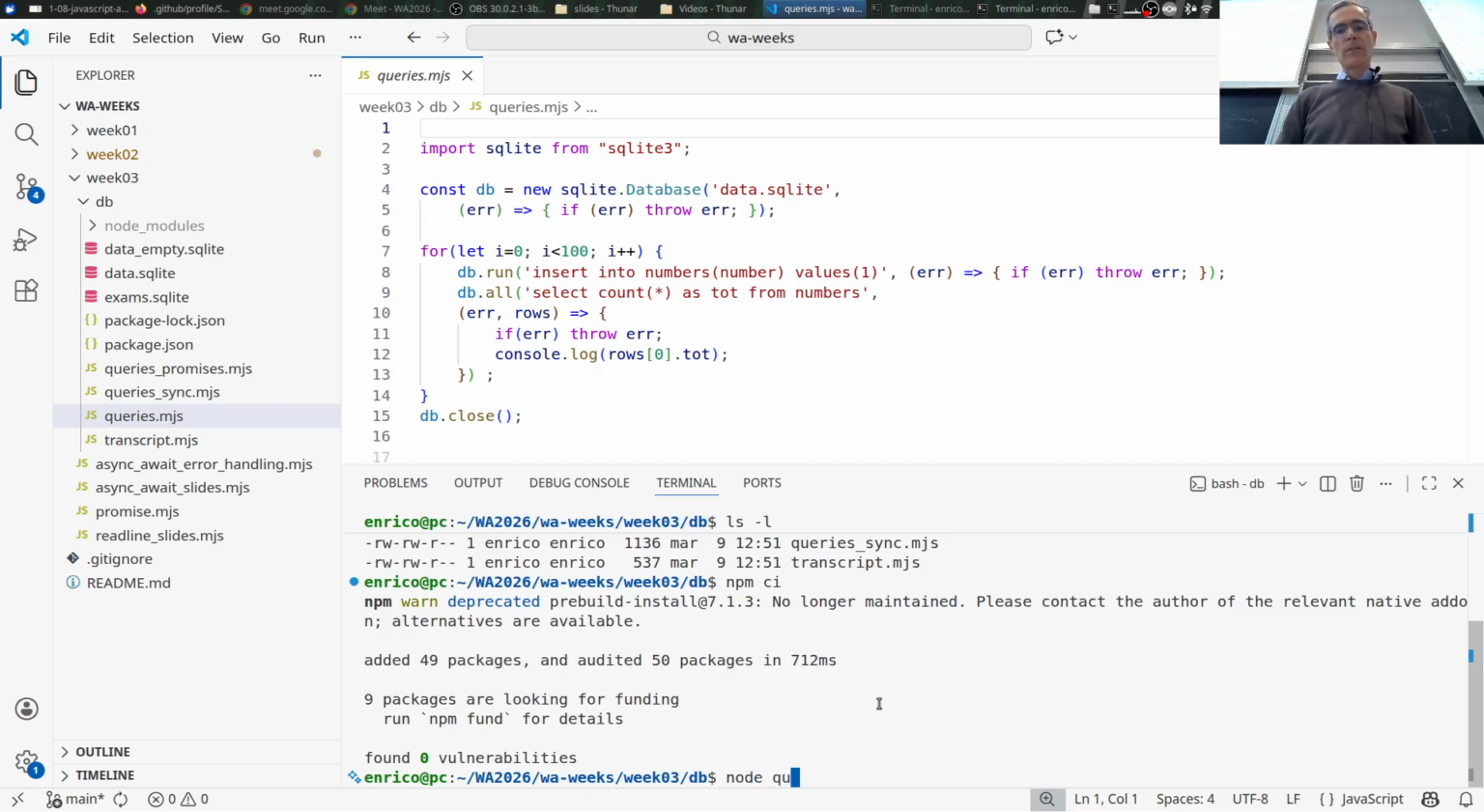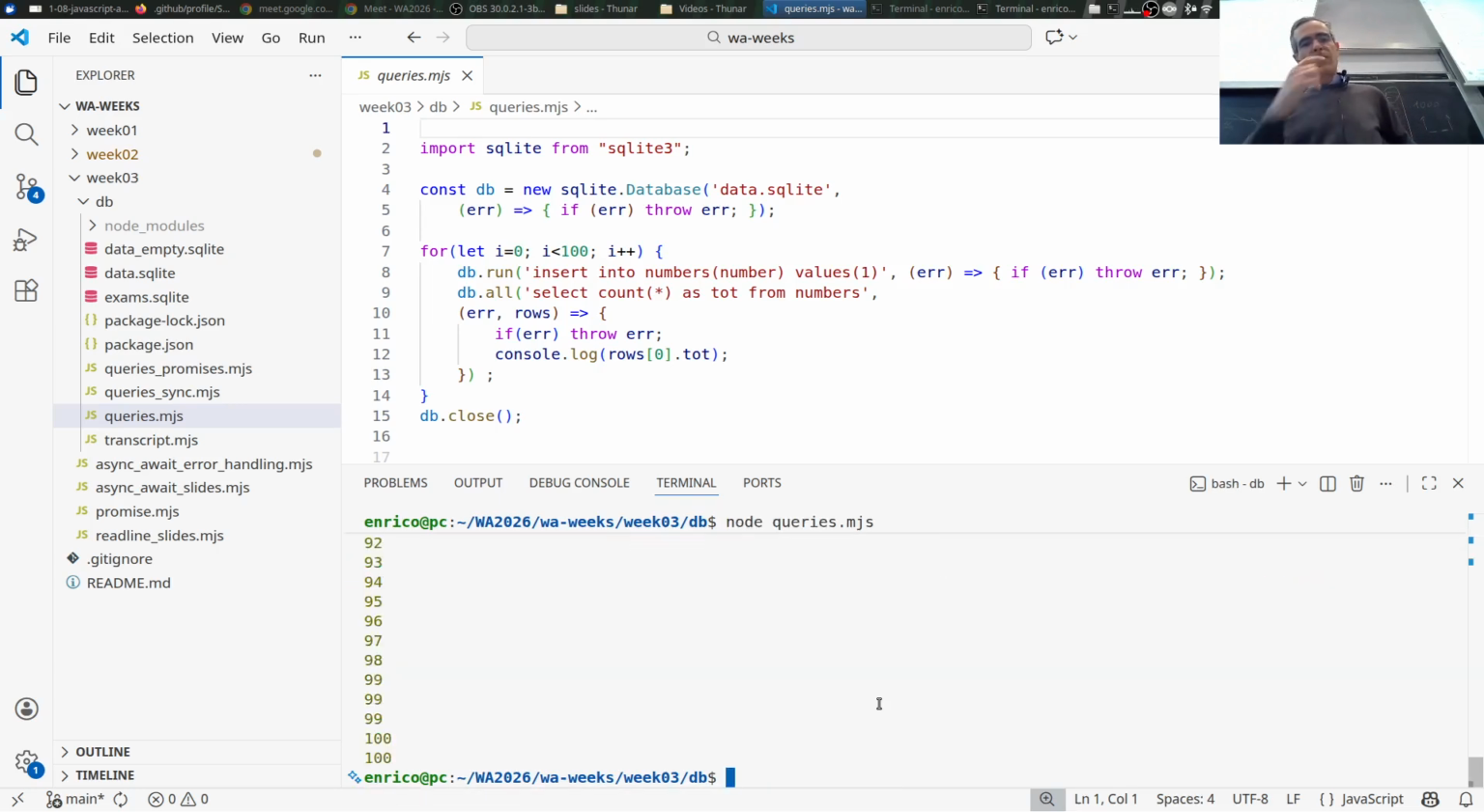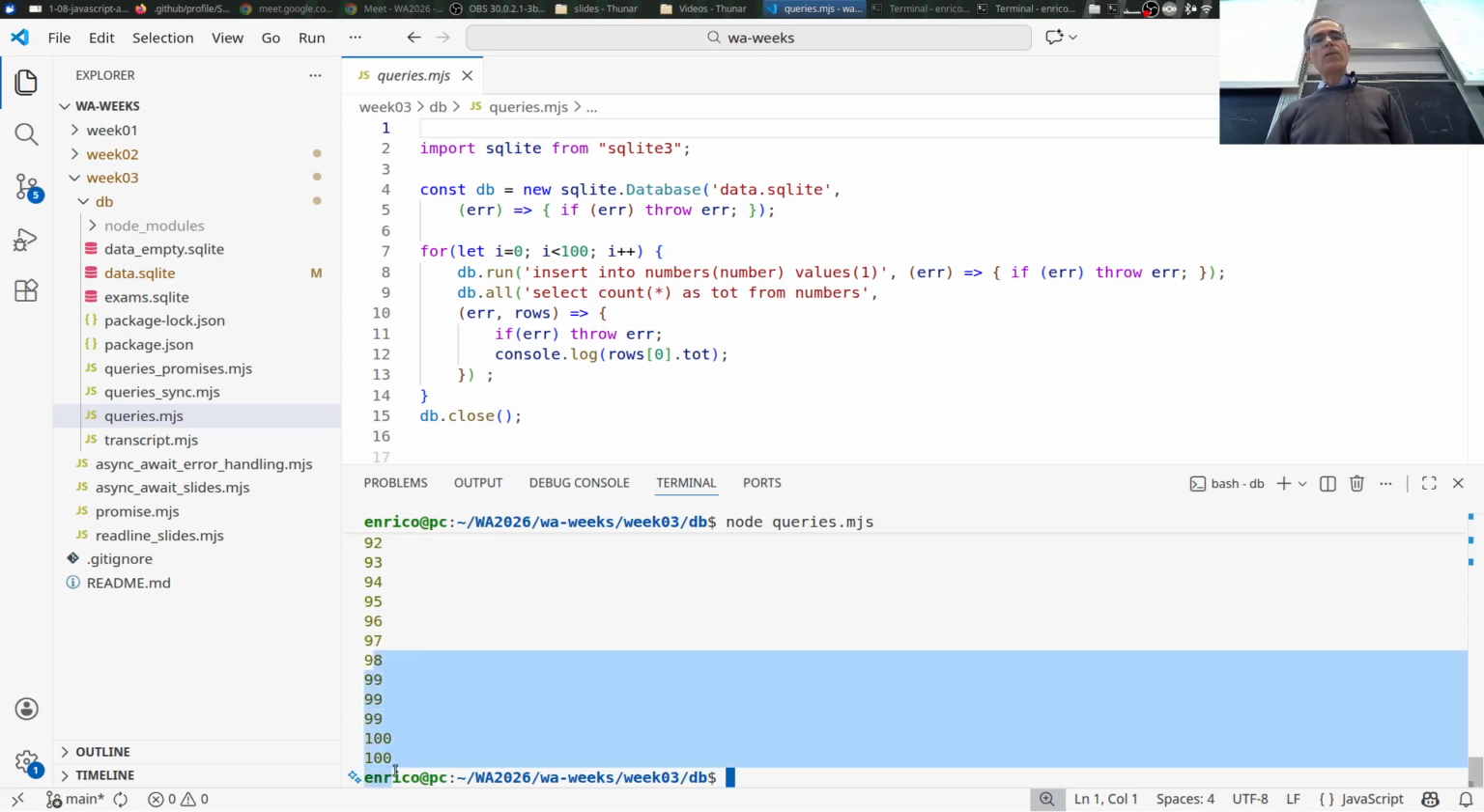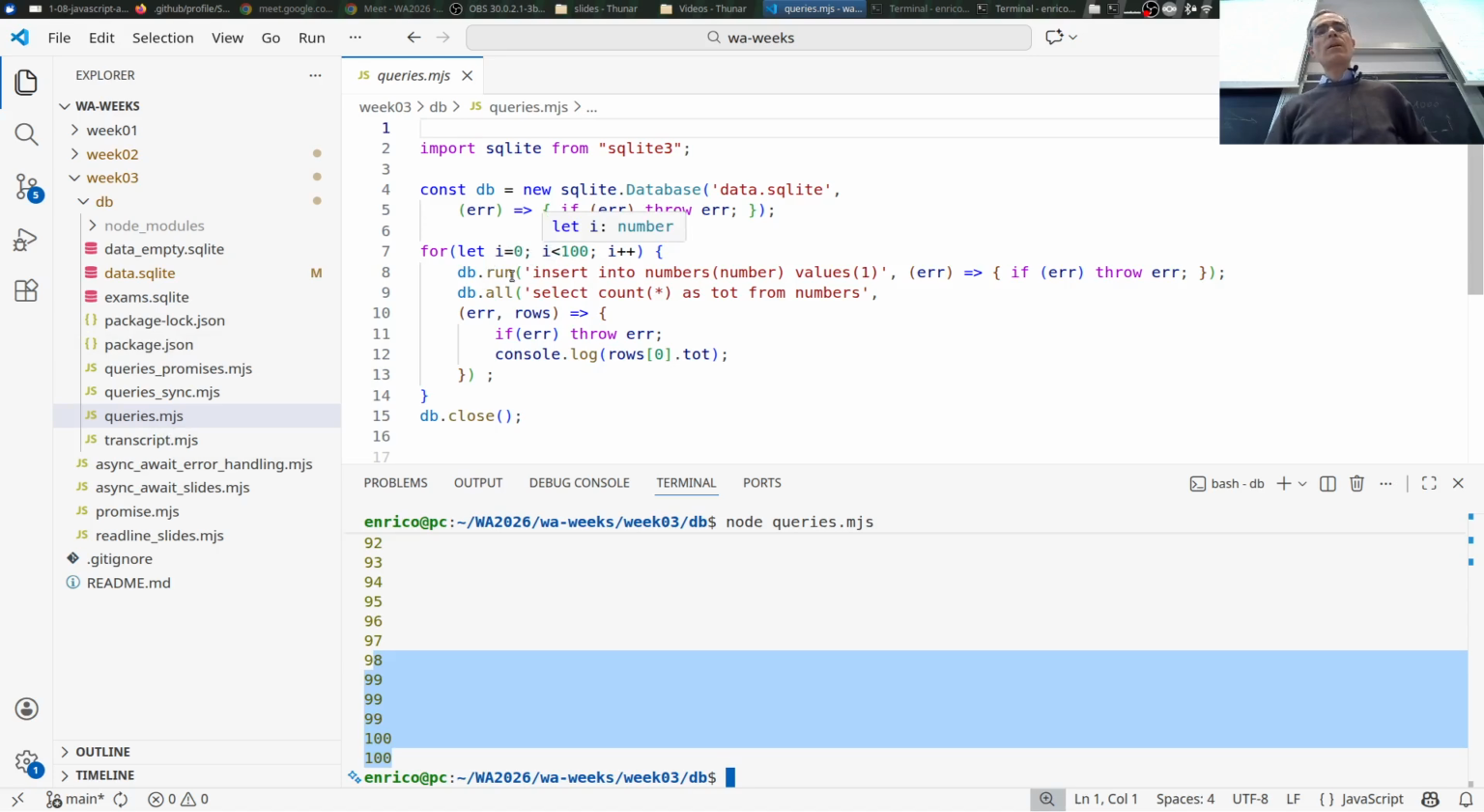Queries.mjs. Okay, you see the result. You see, for instance, that the numbers are not consecutive. What is queries.mjs doing? Just a for loop 100 times, insert and select count. Insert, count, insert, count. Well, actually not in this order, that's the problem.